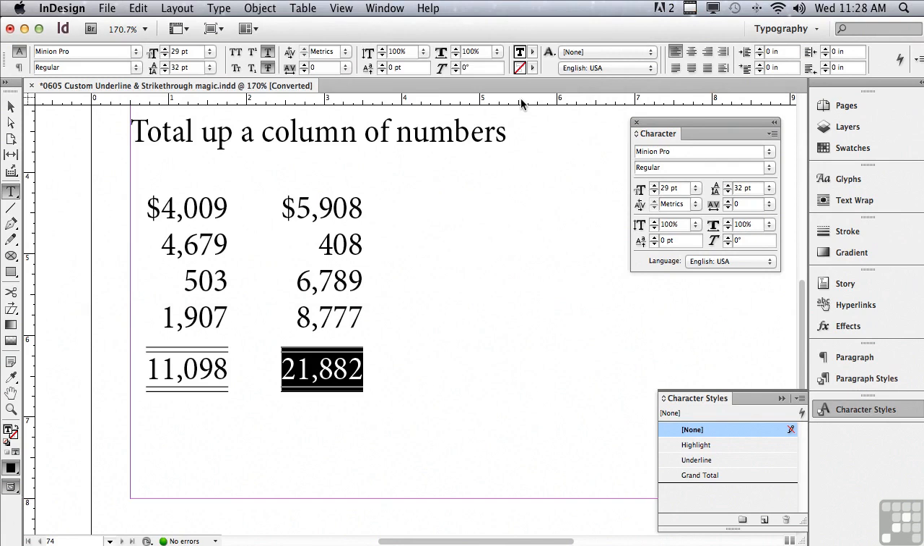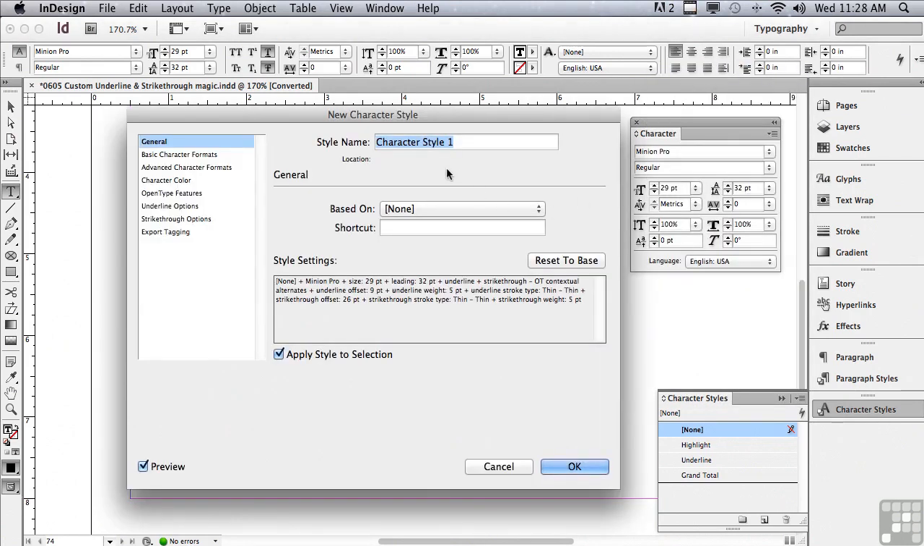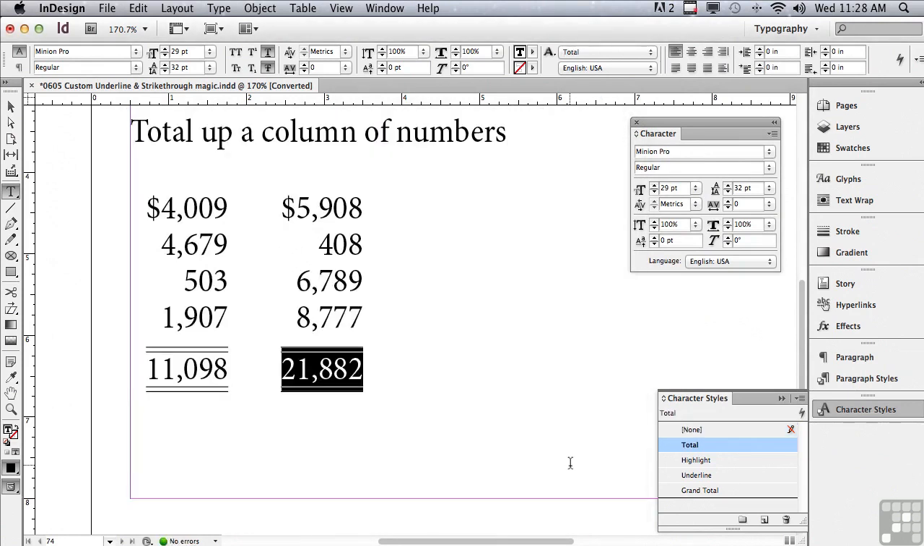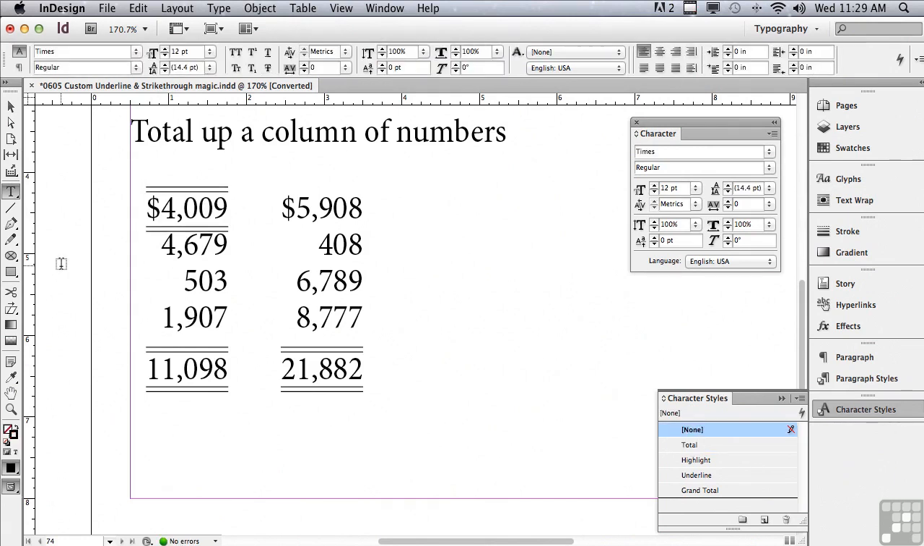Now that I have this, you can bet that I'm going to set up a character style by going under the options menu of the character style panel and just naming this total and clicking OK. So now if I need a total someplace else, let me select some other number and let me click on total, and you can see it did apply that look that I want for my total.